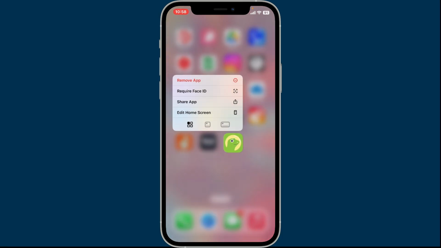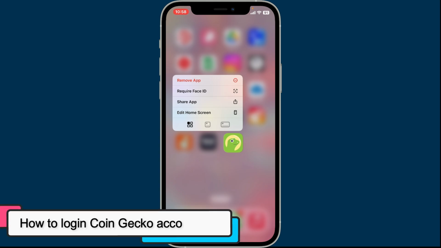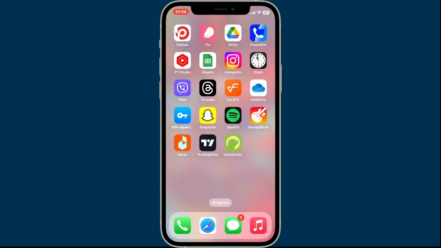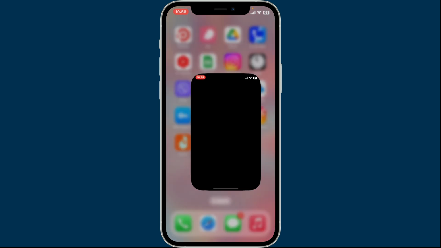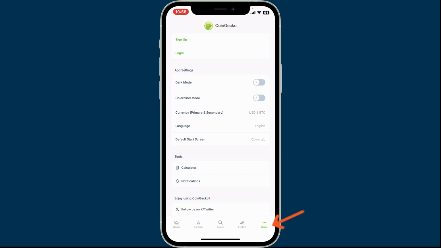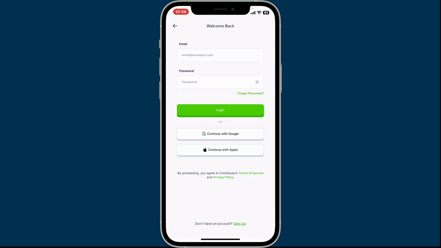In this video, we will be learning how you can log into your CoinGecko account using the CoinGecko mobile application. So in order to do that, first of all, make sure you download the CoinGecko app on your device and launch it open. From the main homepage of CoinGecko, tap on the More button at the bottom right corner. Inside the More menu, tap on Login at the top.